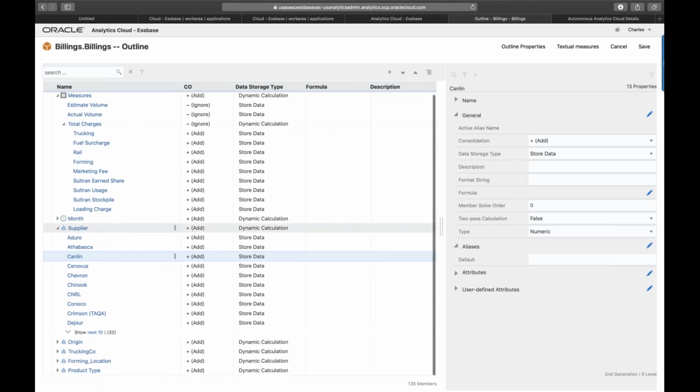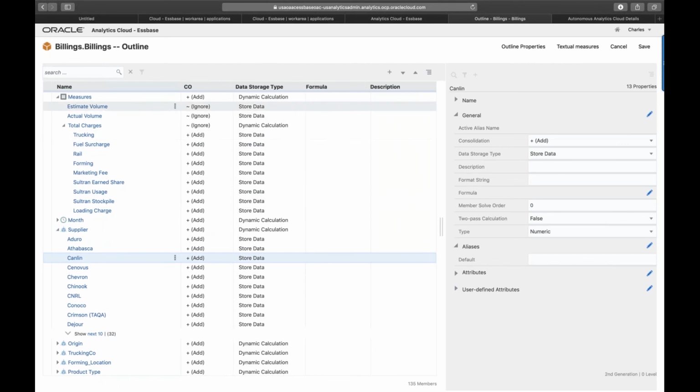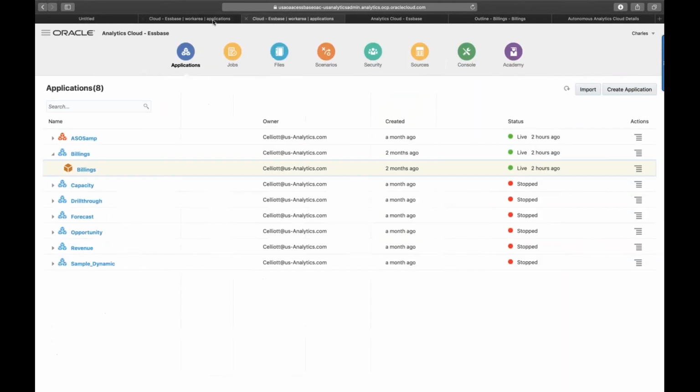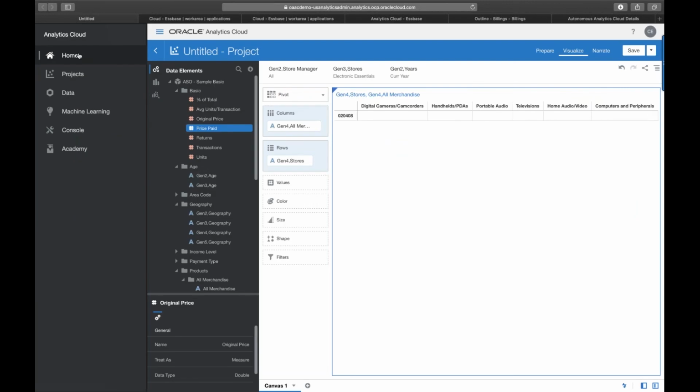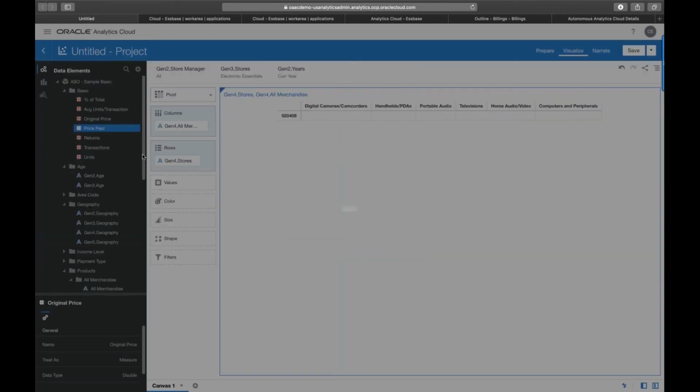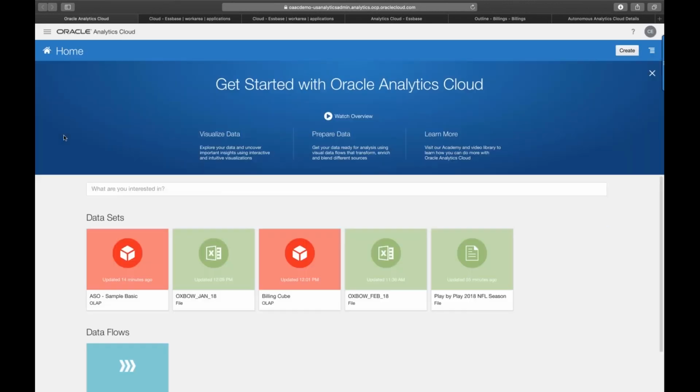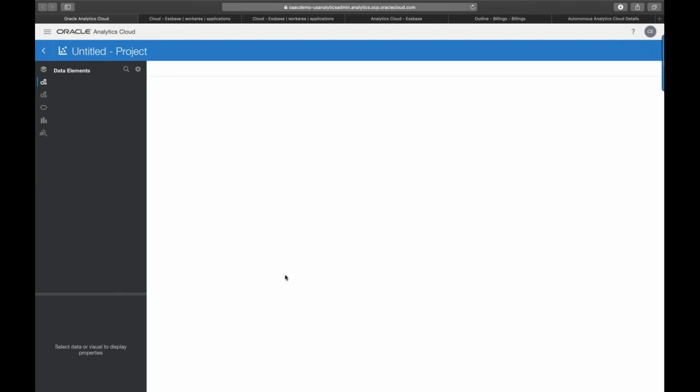I do want to show you, of course, how this cube looks in DV. So we'll go back over to, here we are, back to our OAC environment. And I'm going to click on, again, my billing cube here. Just immediately click on it and it takes us back into this DV screen.